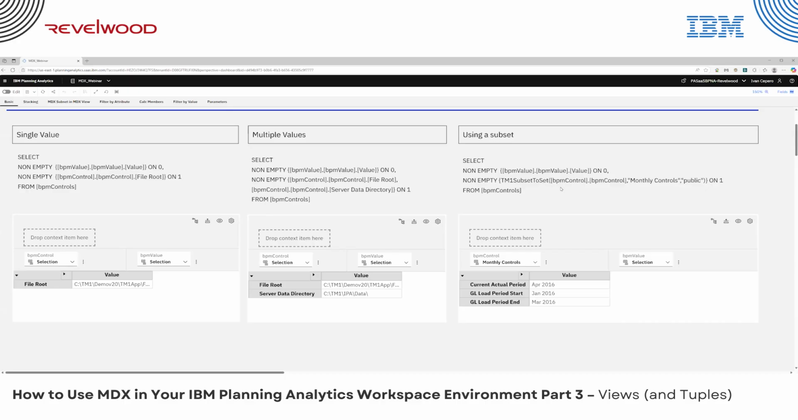Great. But what's going on? Well, what we're doing is we're saying in the BPM control dimension, in the BPM control hierarchy of that dimension, please pull over the monthly control subset, and it's a public subset. You can have public or private. This public is actually optional, and it will always default to the private one. But in the essence of being thorough, this is the entire statement, including the optional parameter. I put that on 1 from the BPM controls. So now you change the subset, and it will be reflected in this MDX statement.